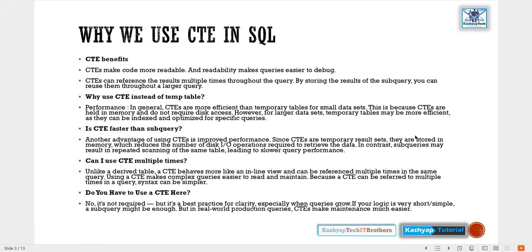What are the CTE benefits? CTE makes code more readable, and readability makes queries easier to debug. CTE can reference the result multiple times throughout the query. By storing the result of the subquery, you can reuse it throughout a larger query.